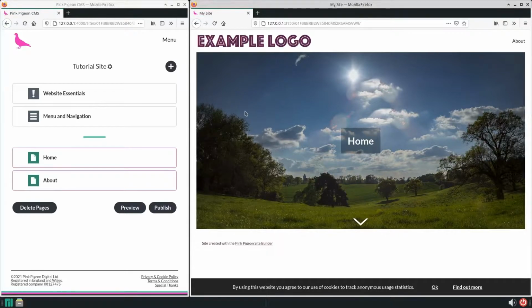These are the very basics of the CMS, and I will go into more advanced functionality in other tutorials.